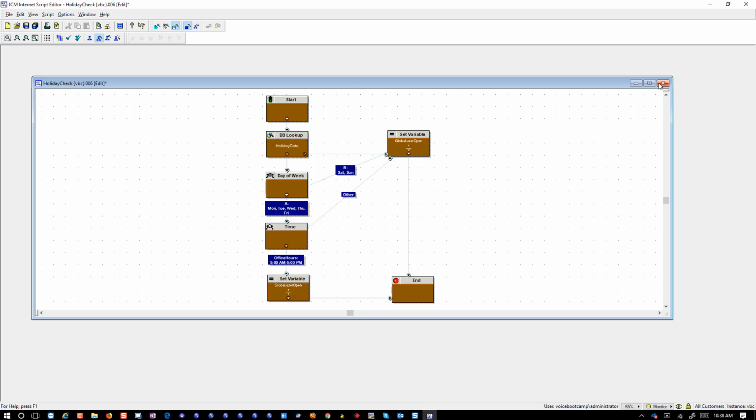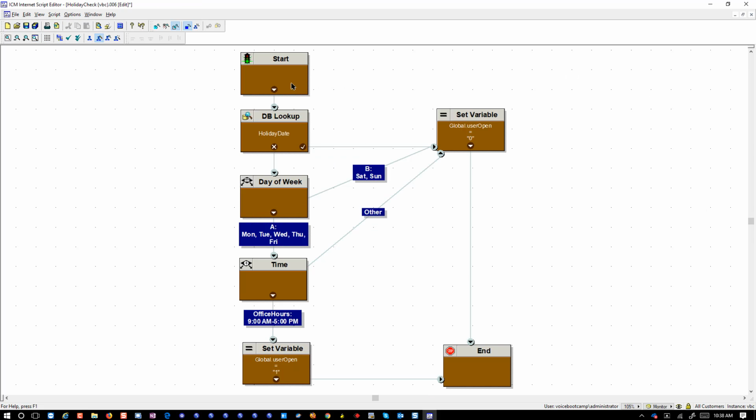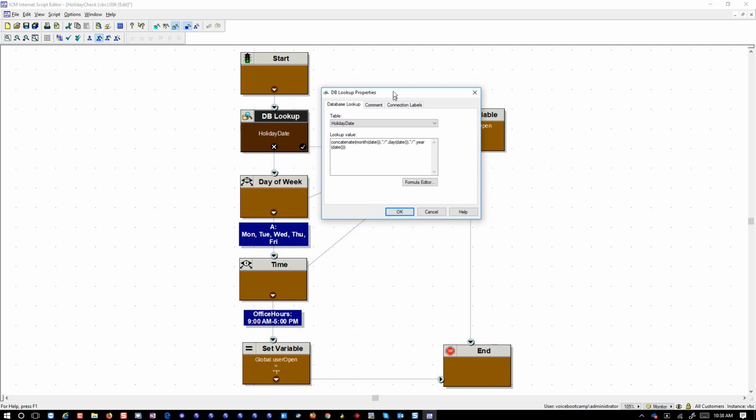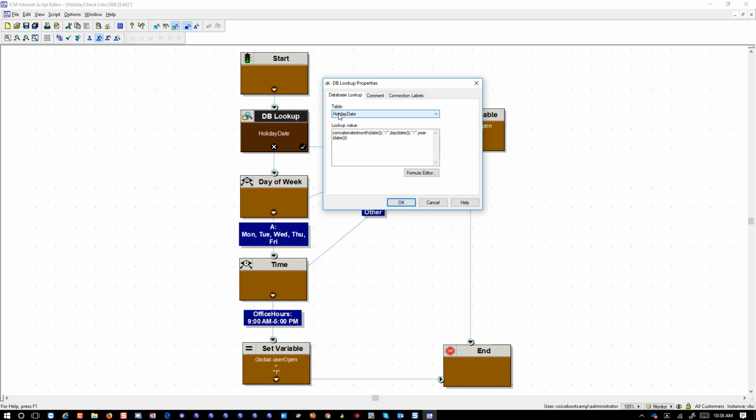There you go. Okay, so start. The first thing we want to do is a DB lookup. So we use a DB lookup node, and the question is, DB lookup against what? First of all, we already set up the holiday date database. If you're not sure how to do that, please take a look at one of our previous labs at the beginning of this series to see how we use DB lookup to connect to a database. But what is important here is to look up the database and find a date that matches today's date.